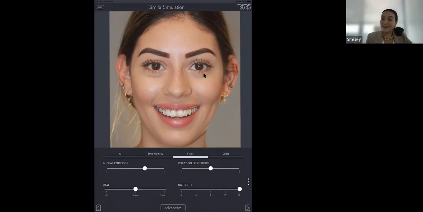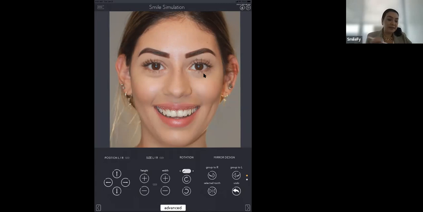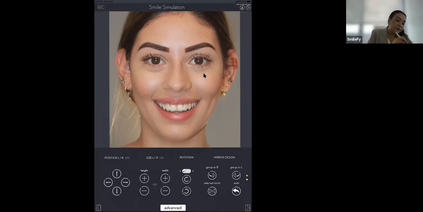We have the advanced tool for asymmetric patients, patients who have, for example, peg laterals, diastemas, where you want to be specific in certain areas of the smile. You can go with advanced, and then you can customize. For example, I'll click on this central, and we can move the position, we can rotate, we can adjust, we can increase the length or not. So you can mirror the design, so you can work more on the details.